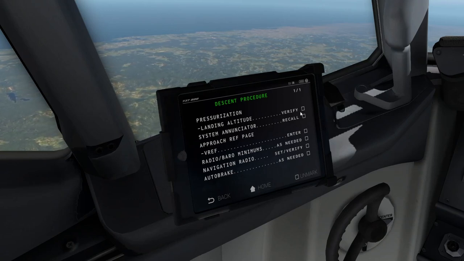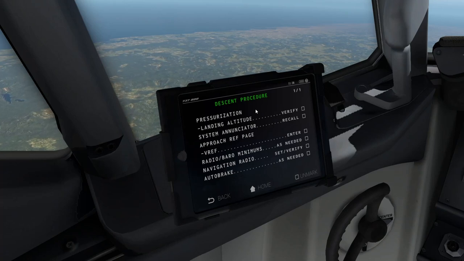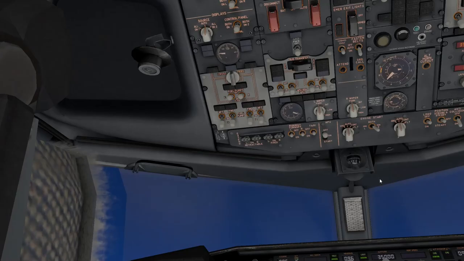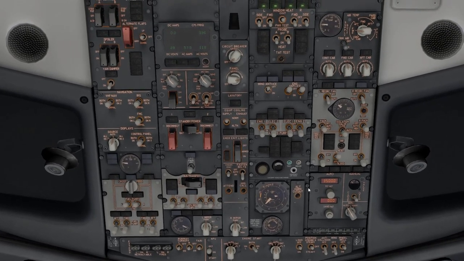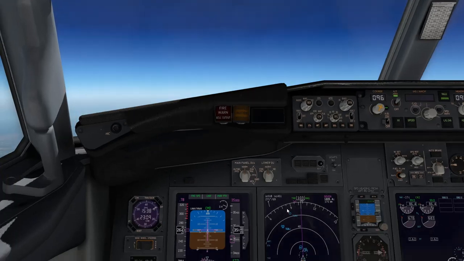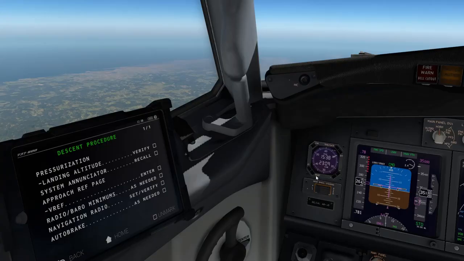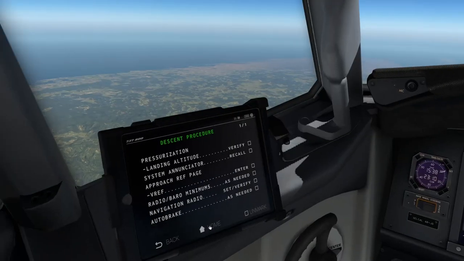Landing altitude, they would like us to verify that, and that is a pressurization item. So let's go upstairs on the overhead panel, bottom right. This little area here has our pressurization. The flight altitude is set to flight level 350. Our landing altitude is currently set to 0. That's the default. Let's hop on over here and make sure that makes sense.